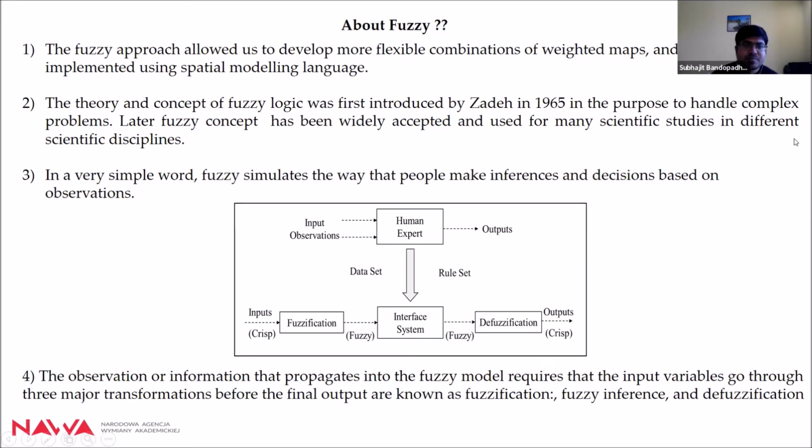Fuzzy is an approach that allows for more flexible combinations of weighted maps, and that could be readily implemented using the spatial modeling technique. I can connect this with our human observations: with expertise on the data sets and rule set, we move from the crisp data to the fuzzy sets, and then finally the defuzzification process to get the final outputs. So this is a kind of weighted average mapping of the simulators to get the final outputs.